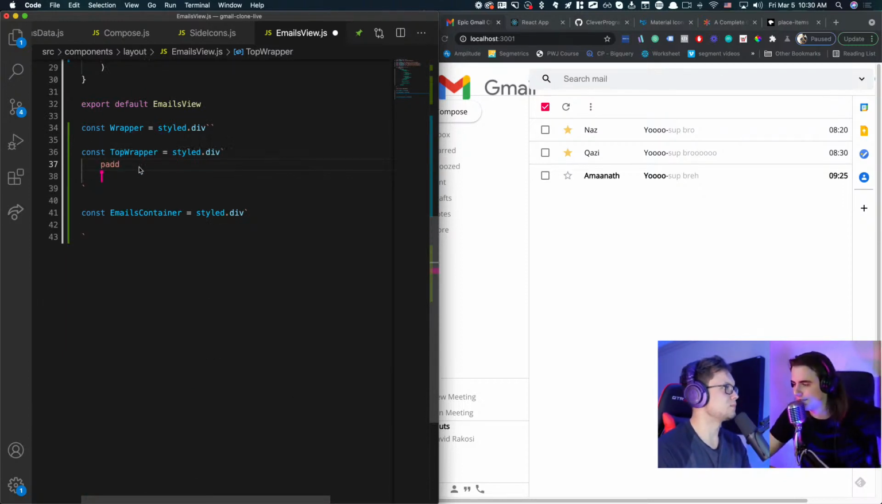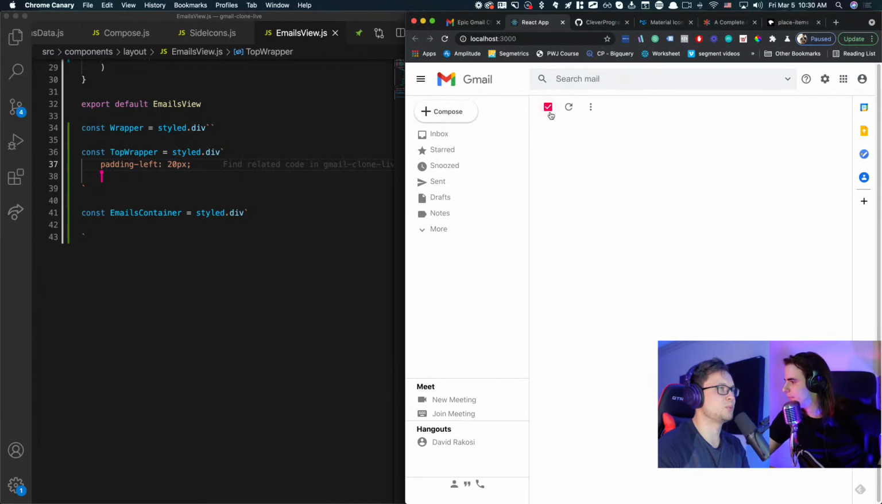So padding left is going to be 20 pixels, okay? Just because I want to push them back a little bit to the left. Beautiful, right there. That's all we need. Padding left is 20 pixels. The gap here is great. I don't see a big issue with this gap whatsoever. That's an amazing gap.